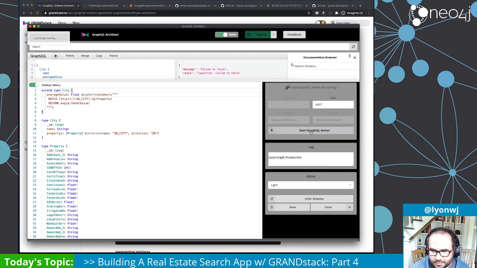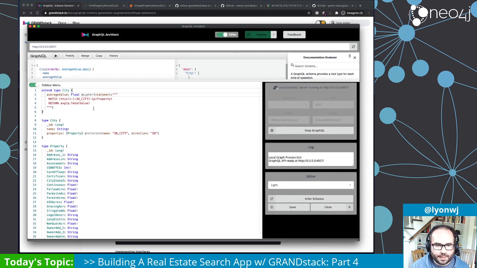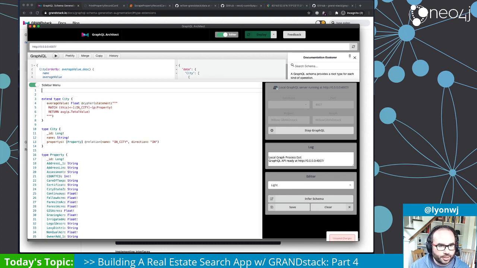Save that. Restart our API. Let's try that again. There we go. And we can order by average value descending, so show me the most expensive city first. Okay, cool. So that allows us to add computed scalar fields. Another thing we can do is add custom query fields.